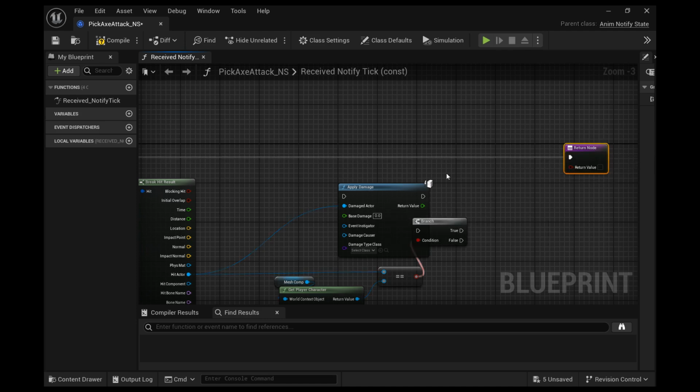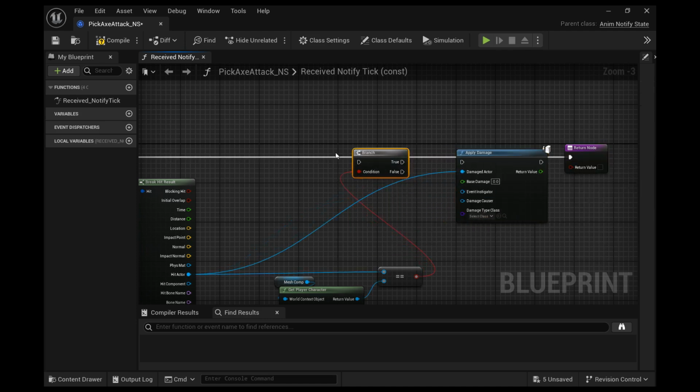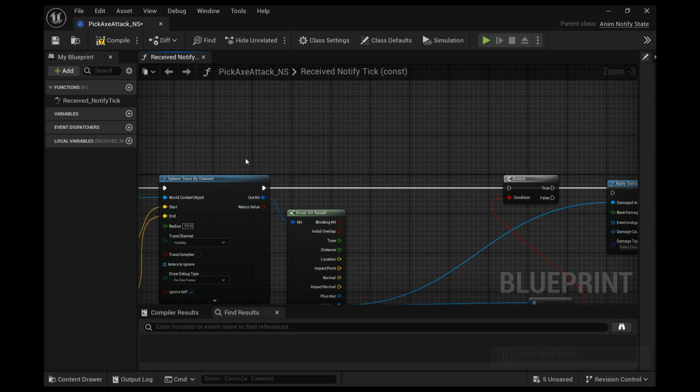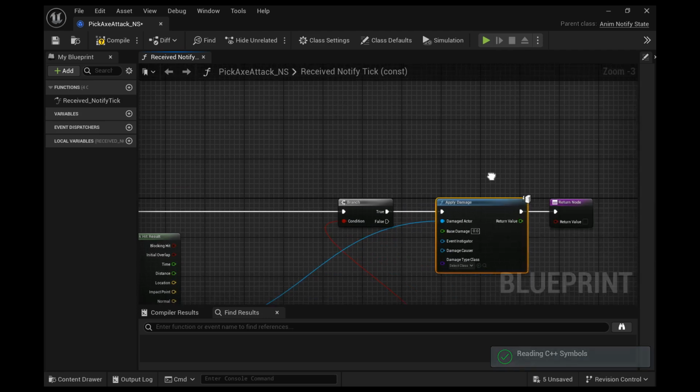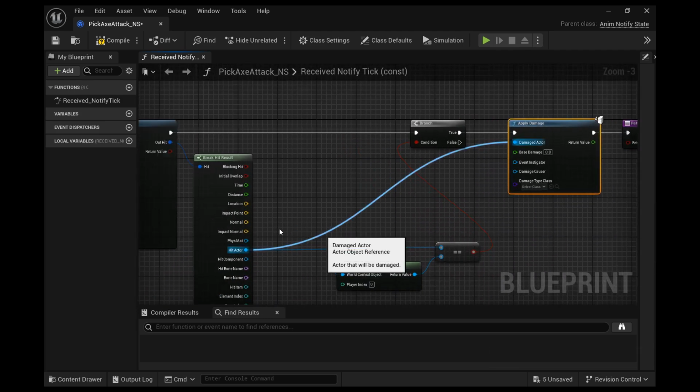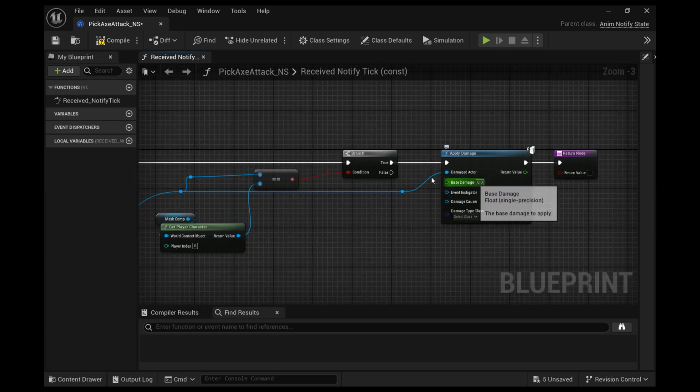All right, so if the hit target is the player character, if that's true, then we will apply damage and then go into the return node. Let's clean this up a little bit. And then for the base damage, we can put whatever you like. I'm just going to put 1,000 because this pickaxe is pretty legendary.